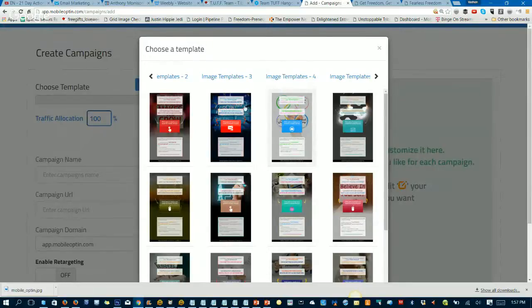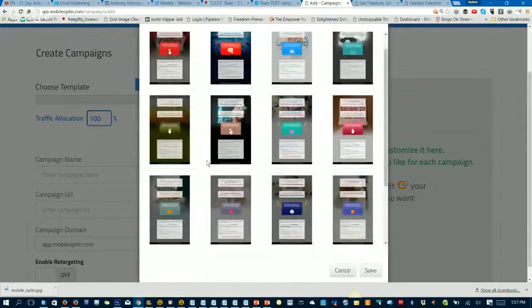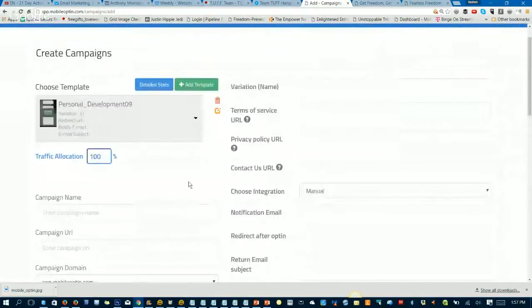So let me just go ahead and click on one of these. I'll use one from personal development. Let's see, let's find one. I like to find one that's got a green button. So let's try this one, and you just click save. All right, so now I've got a personal development capture page here. And what's cool, I don't know if you see down here, it says traffic allocation.